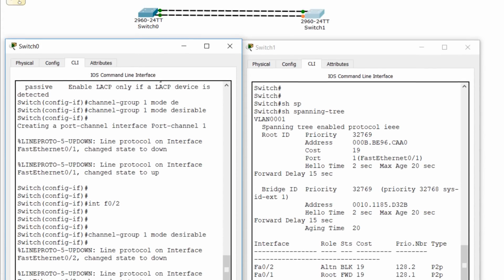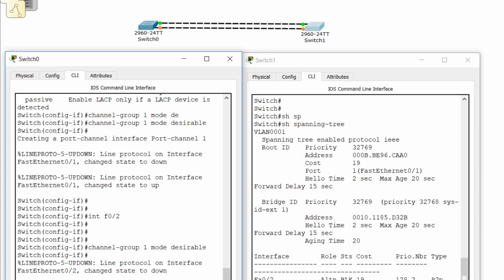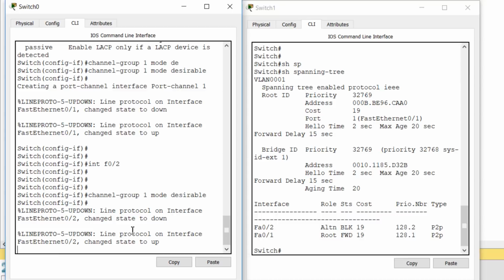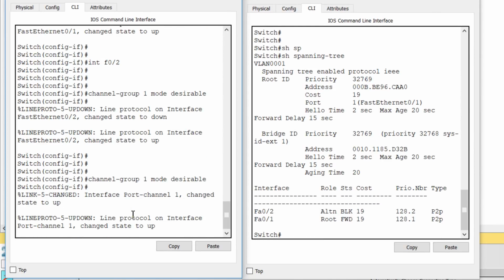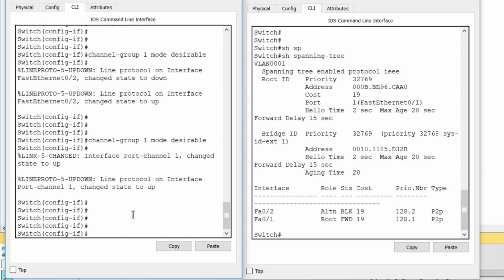So here it can't be desirable and auto, because this is on one switch. In one switch, all the ports should have the exact same command. The auto part can be on the other switch, right? So on this switch, you can either choose it to be desirable, or you can choose it to be auto. But in this switch, all the ports should be the exact same thing. So we need to go and give channel group 1 and then say mode desirable. Right, this is one way to do it.